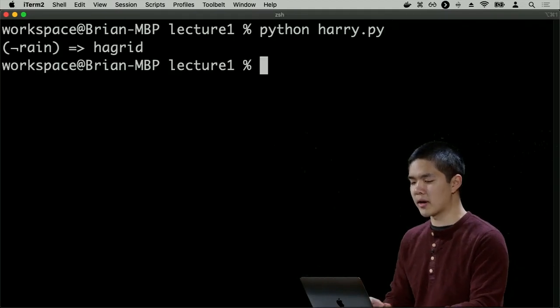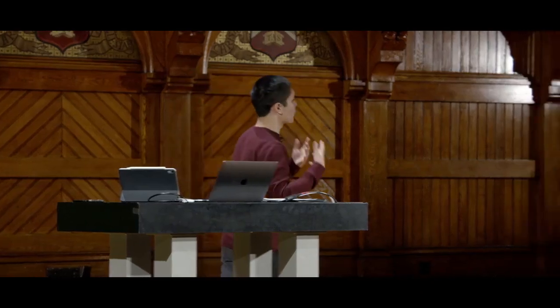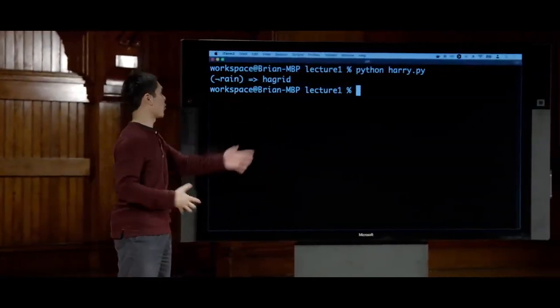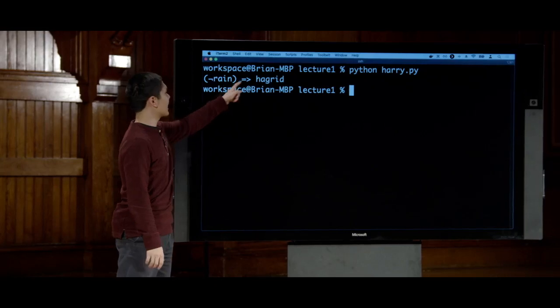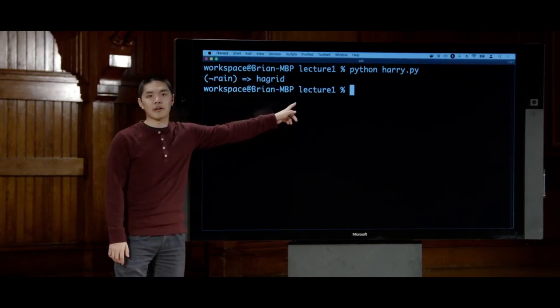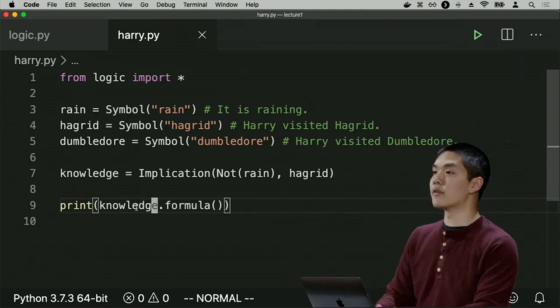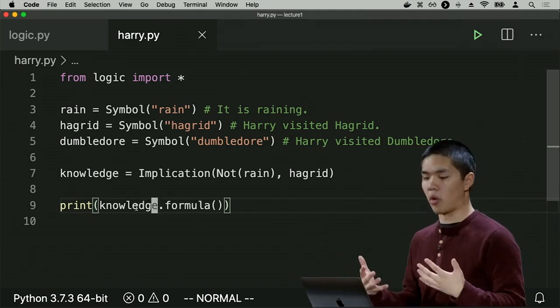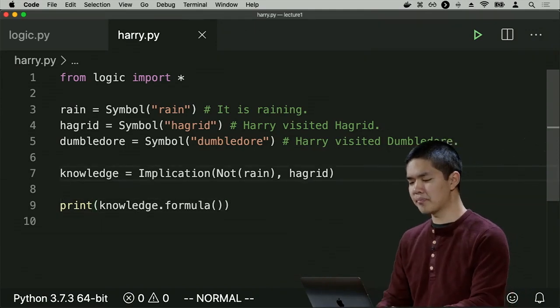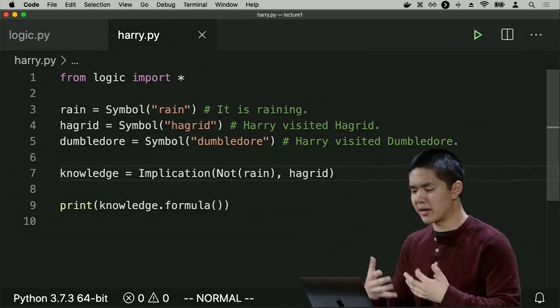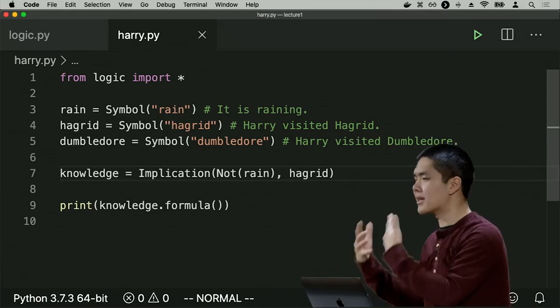So I run Python harry.py, and this is the logical formula that we see as a result, which is a text-based version of what we were looking at before, that if it is not raining, then that implies that Harry visited Hagrid. But there was additional information that we had access to as well. In this case, we had access to the fact that Harry visited either Hagrid or Dumbledore. So how do I encode that? Well, this means that in my knowledge, I've really got multiple pieces of knowledge going on. I know one thing and another thing and another thing.